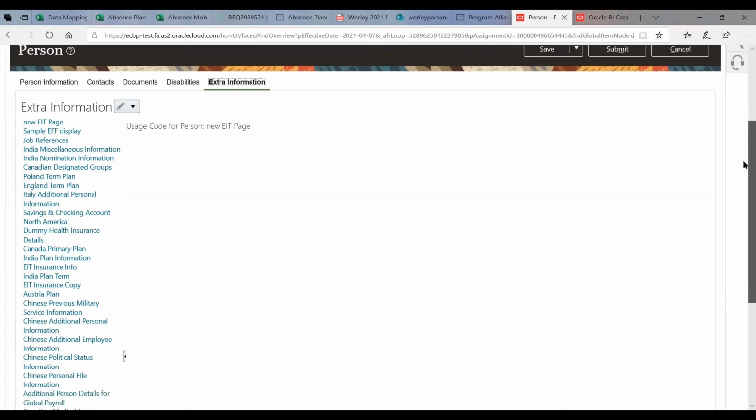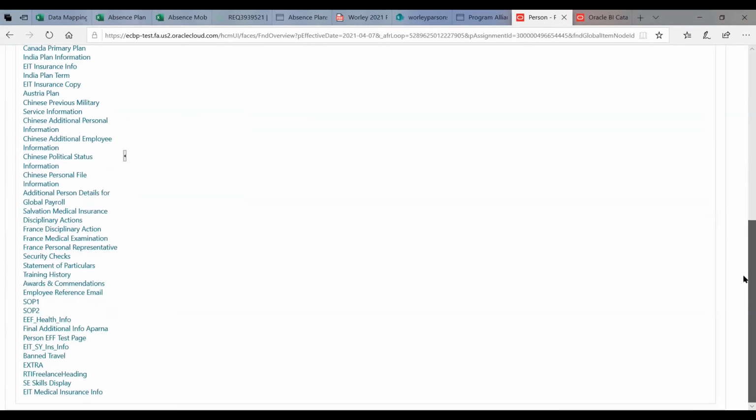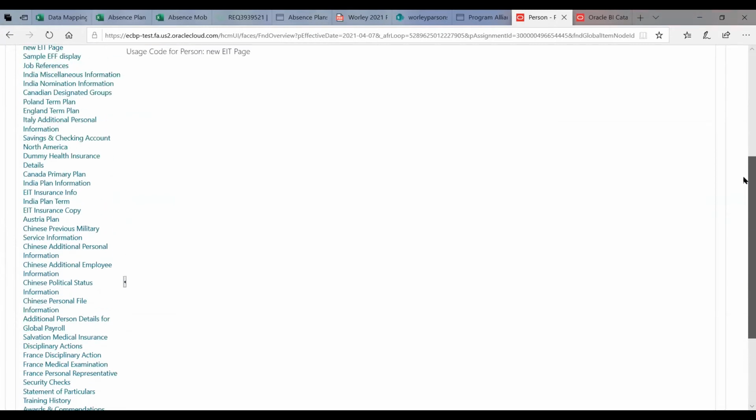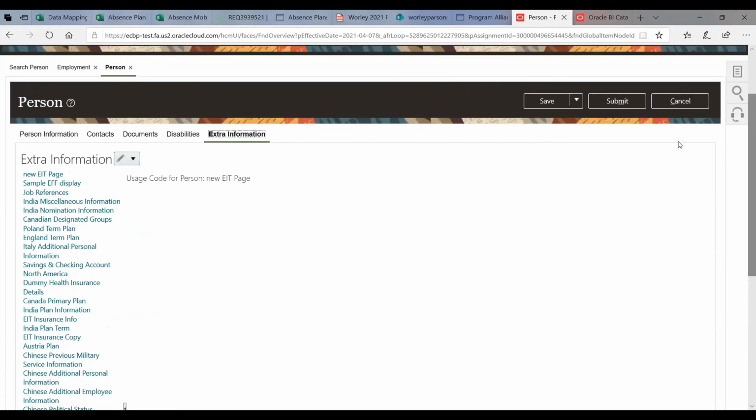So a lot of people can actually create different ones. In the last class, I think we created maybe one or two. Most of these are actually Oracle standard. Most of them will not be used, or some of them can be used, because if you notice, Poland term. So if you're implementing for Poland, this might be useful for you. England term plan, this might be useful for you or not.